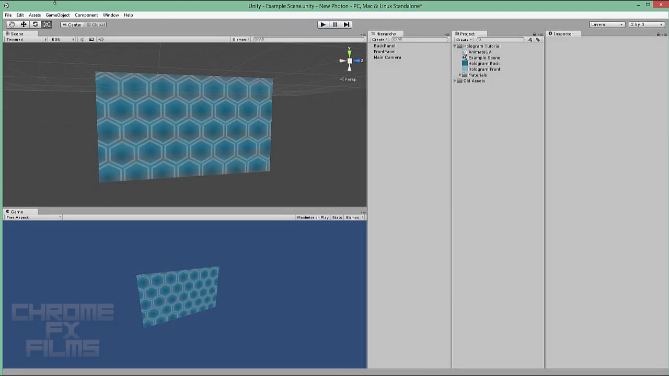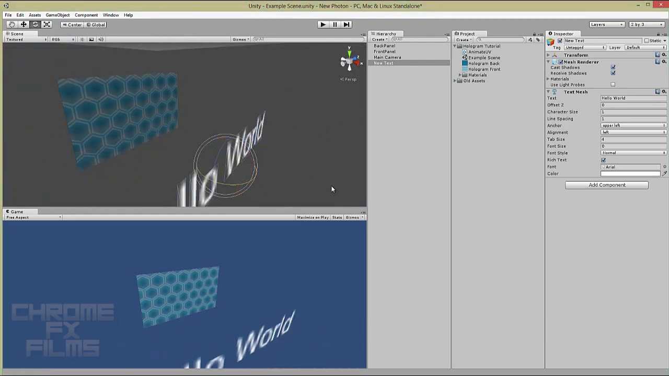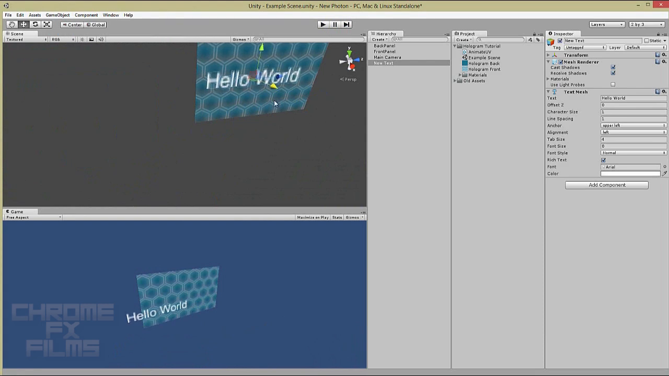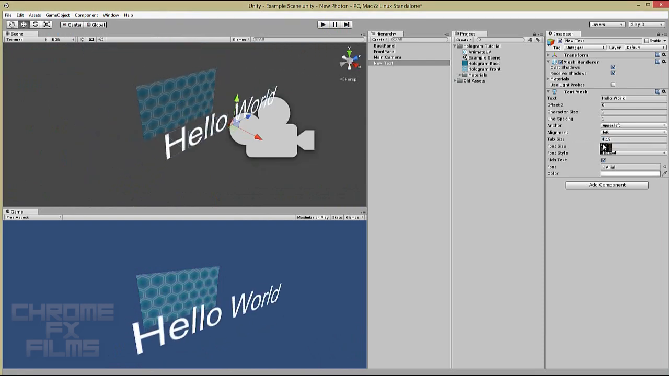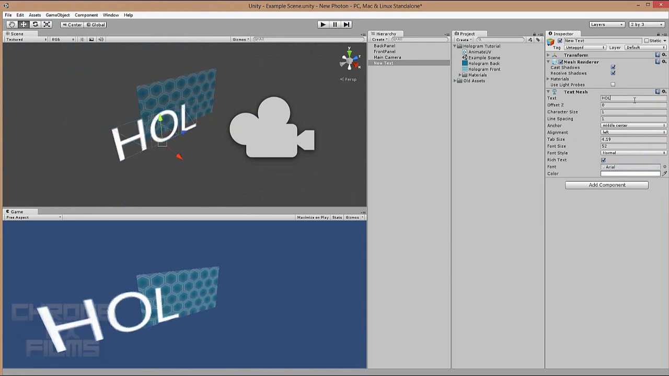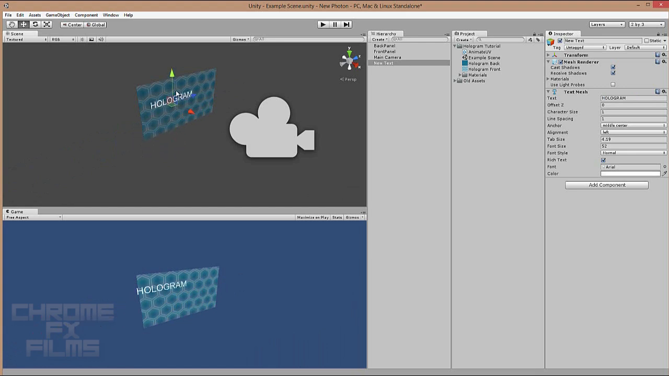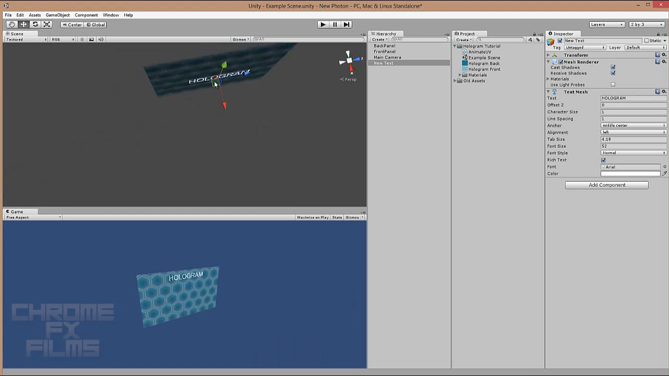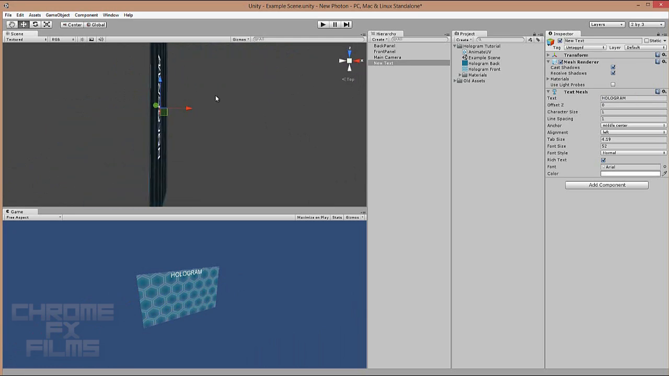At this point, you can add 3D text to have a cool illusion of the hologram displaying actual text and just having objects pop off of the screen. So let me just say hologram, and I will move this in front of the hologram, position it so it actually looks like it's in front.